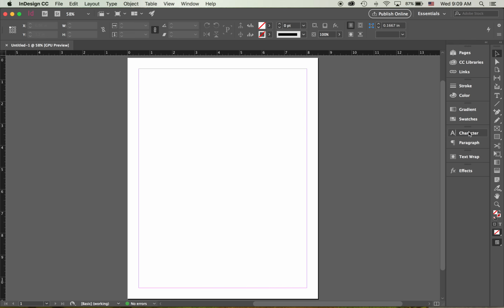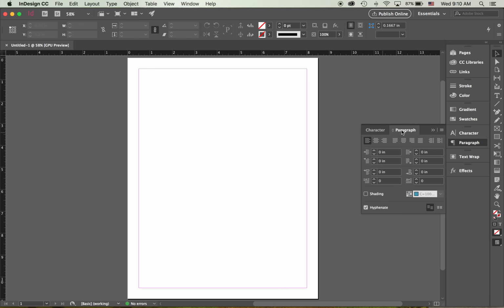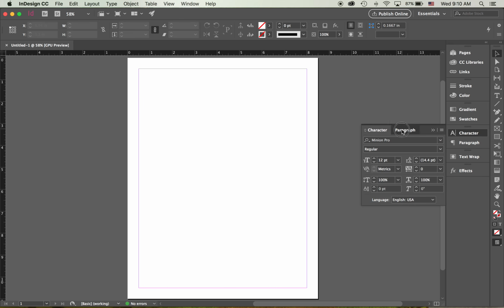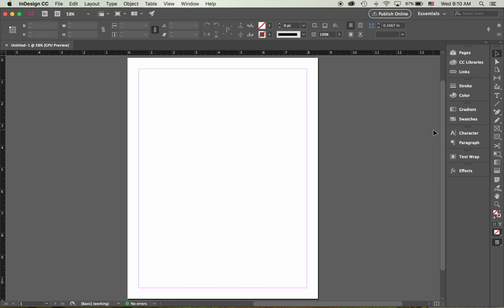Now whenever you click on these, they're going to give you a flyout. And see, character and paragraph are together in this block, so you can swap between them. And then if you want to hide them again, you can click the arrows to put them back in there. Same thing with gradient and swatches.